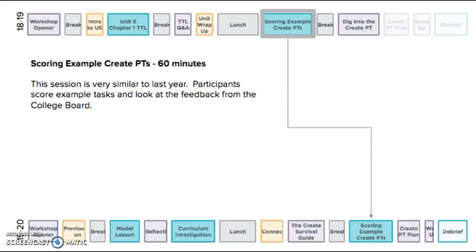From there we go to scoring the example create PTs. This session is very similar to last year. They're looking at two different create PTs and applying the whole rubric to the create PTs. This is hopefully going to go a little bit more smoothly for participants now that they have some experience with algorithms. They can go ahead and apply that rubric more easily.